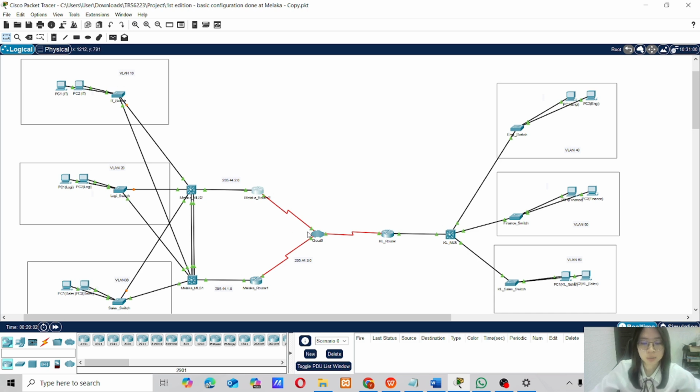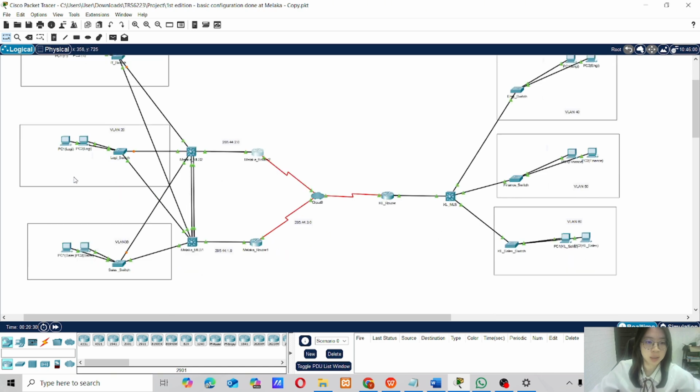There will be two routers connected to the cloud, which are Malacca router 1 and Malacca router 2. Then Malacca router 1 will connect to multi-layer switch 1, while Malacca router 2 will connect to multi-layer switch 2. Then in Malacca, there will be three departments, which are the IT department, logistics department, and the sales department. And I allocated the IT department as VLAN 10, the logistics department as VLAN 20, and the sales department as VLAN 13.